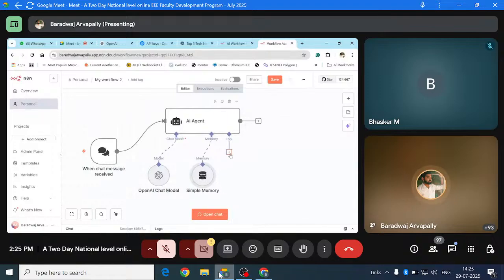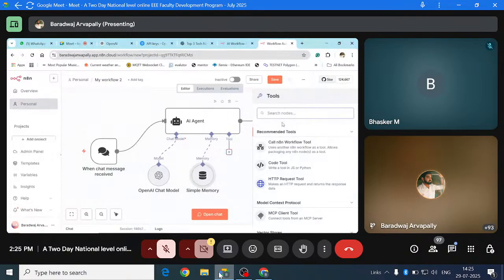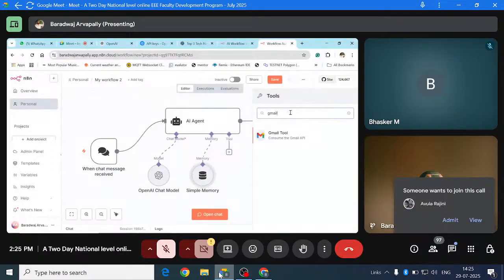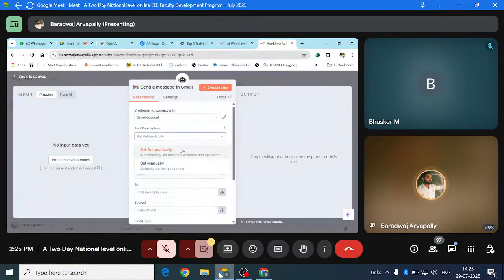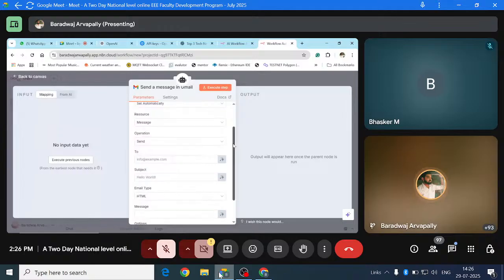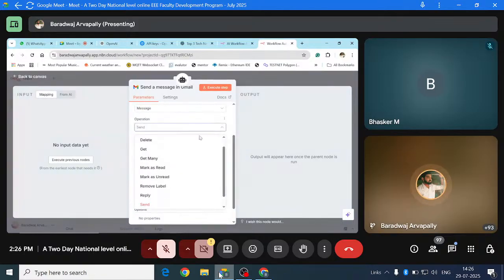And then go to tools. So in the tools, my mail is in Gmail. So I'll just take a Gmail tool. So here, my Gmail account, I've already given the access that it can take. Then tools, it would set automatically. So resource, I want to send a message like a mail. Okay, I want to send a mail. Here it is called message. Operations, I wanted to send the message, not just reply or everything. I want to send the mail.